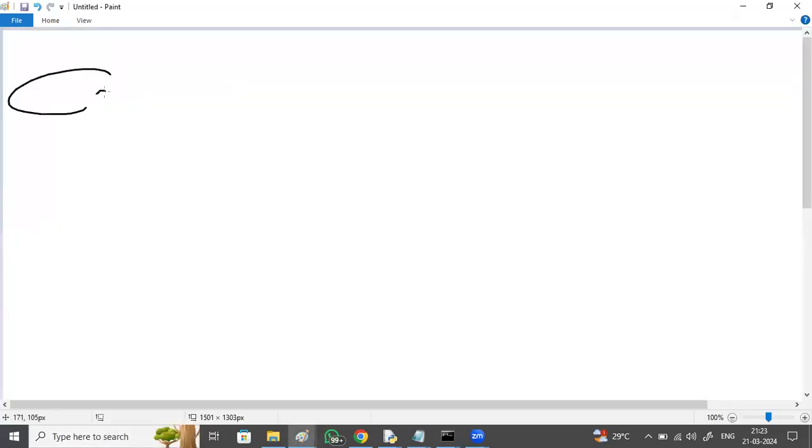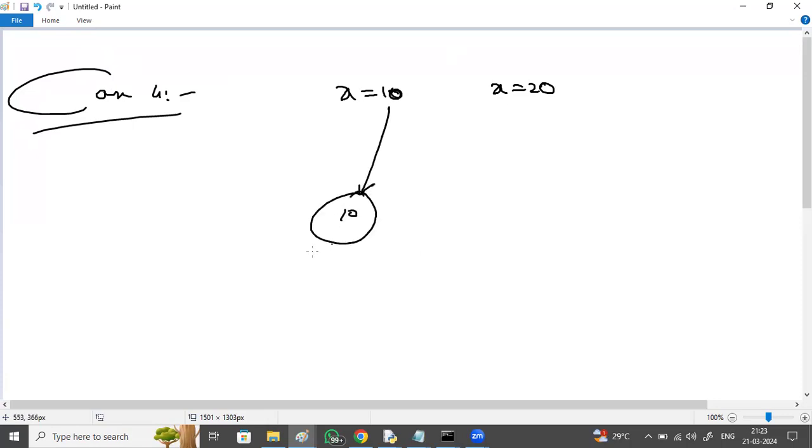Case 4. x value is 10, and then x is 20. x and x only here. For 10, one object gets created with some address. For 20, one more object.